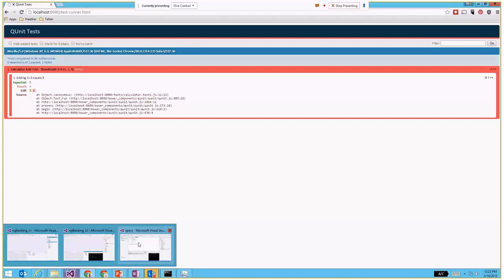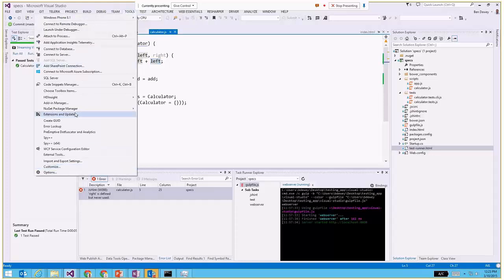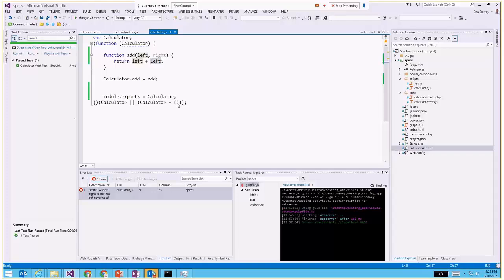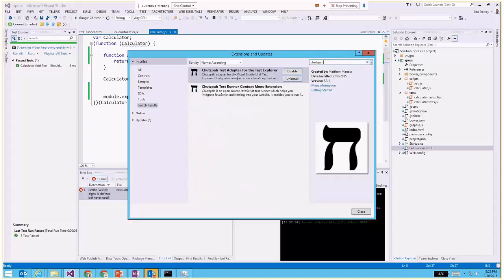So there are other ways to run these tests. The next way would be to use Visual Studio's Test Explorer or Test Runner. And in order to do that, you'll need to install a tool called Chutzpah. If you go to Extensions and Updates, I should have it installed. Install Chutzpah Test Adapter for Test Explorer. What this will do is allow you to hook your JavaScript tests into the Test Explorer. You can also get the context menu, which gives you right-click support, but that's a separate plugin from the Test Explorer there.